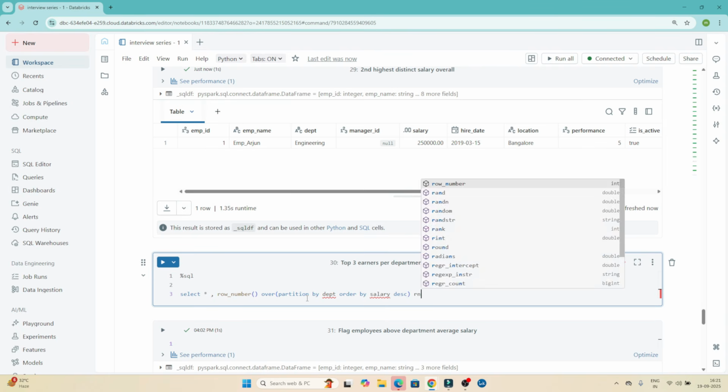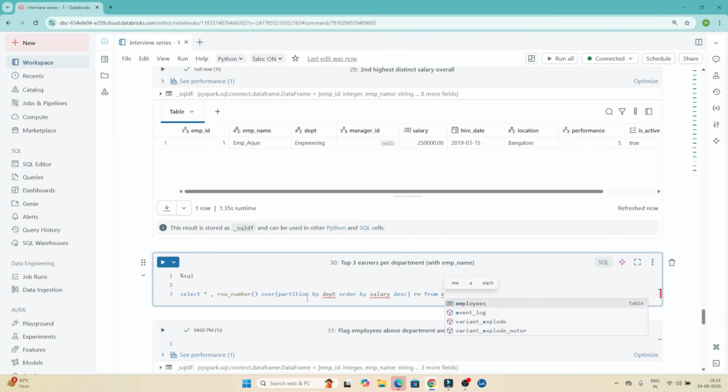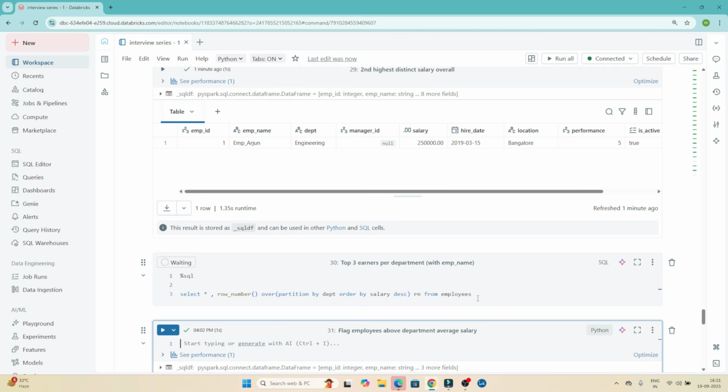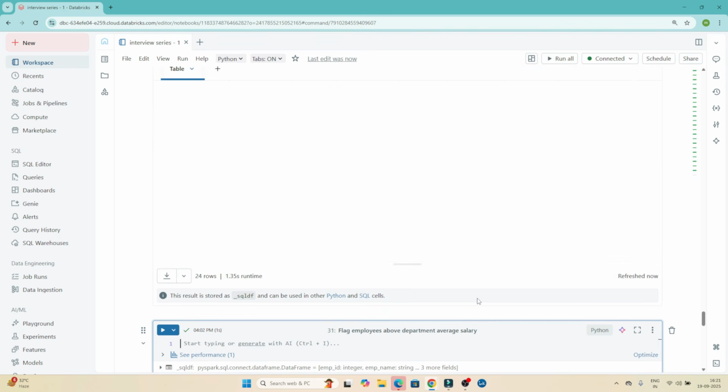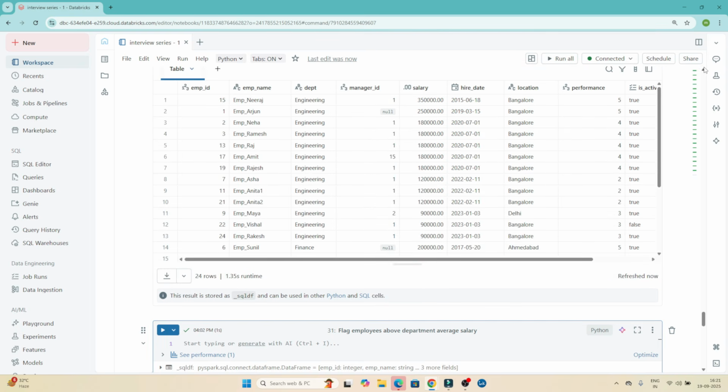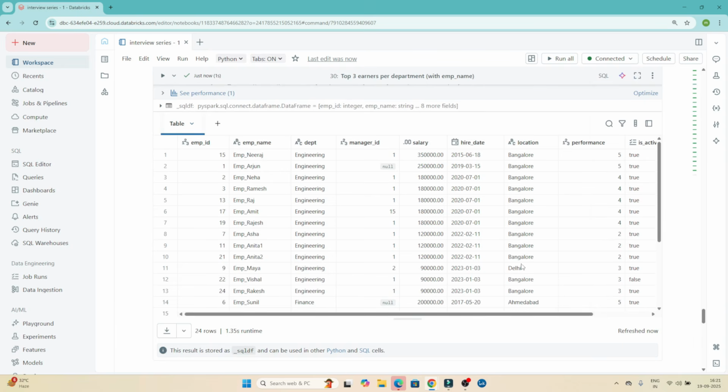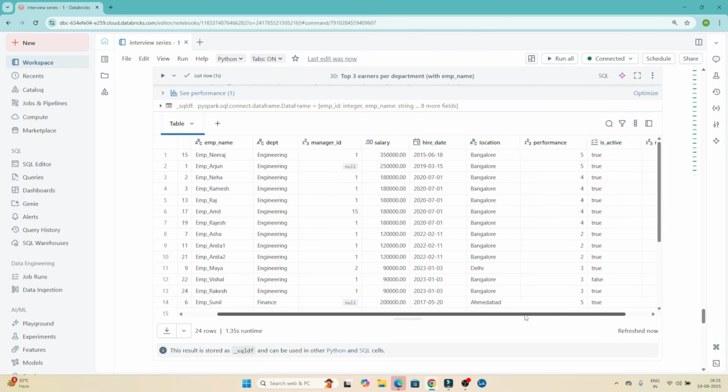Rn from table employees. So what we are doing is trying to assign a rank from the highest salary to the lowest salary, and we are grouping based on the department. Based on each department we are trying to assign a rank. Let me execute and let me show you what we are doing.